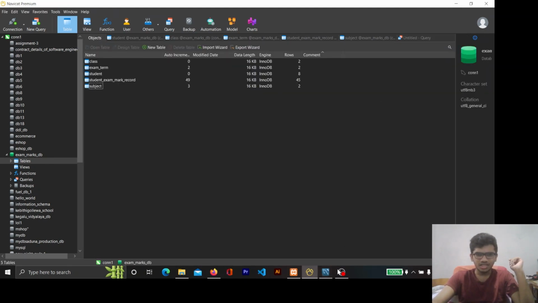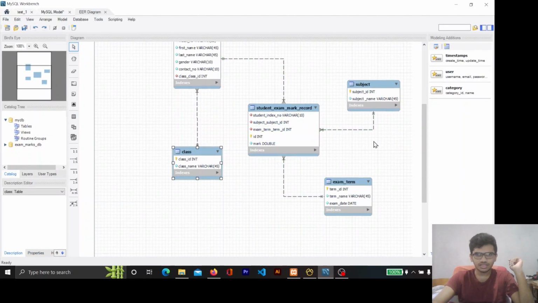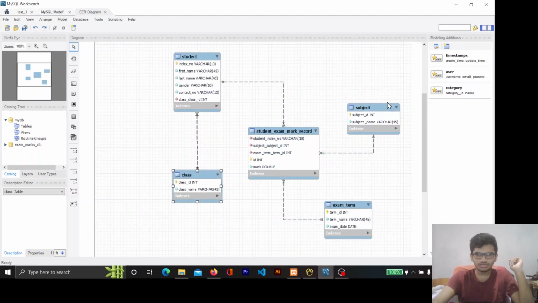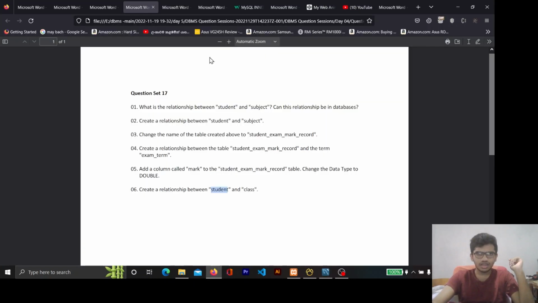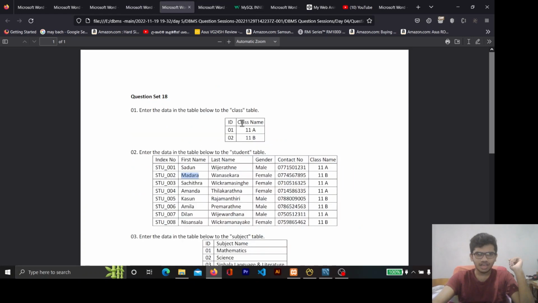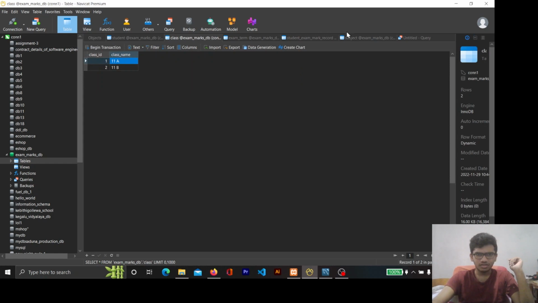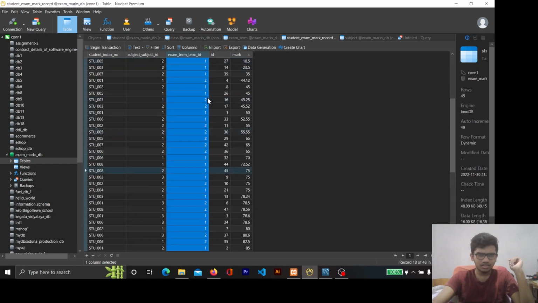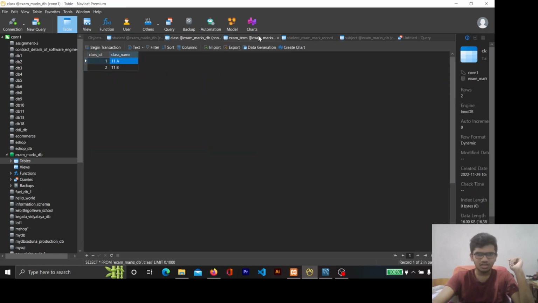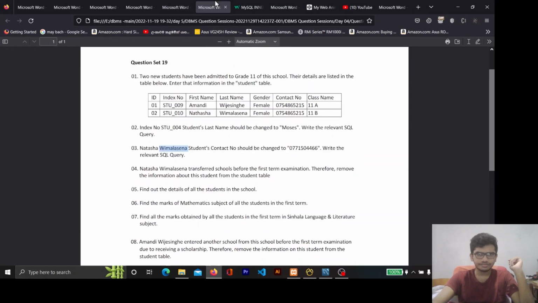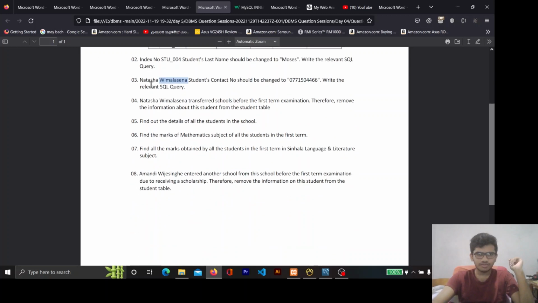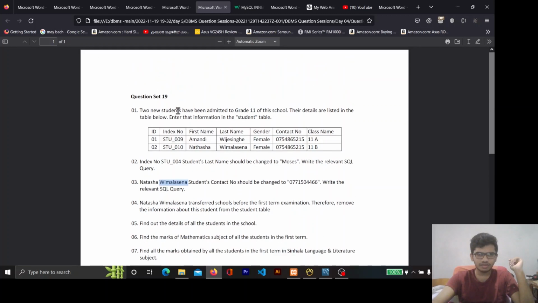In the 17th question we created the ER diagram. So here's the ER diagram. And in 18 we inserted some data into the tables. So here is the data which we inserted into these tables. And in question 19 we ran some insert, update, and delete queries.